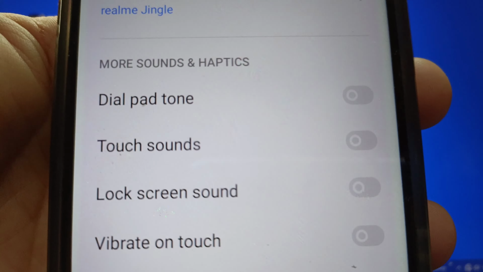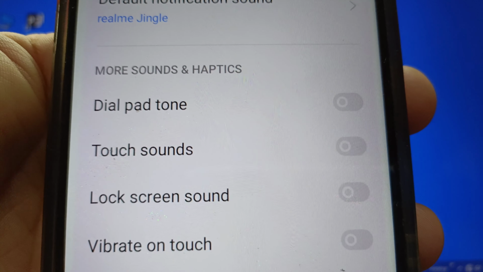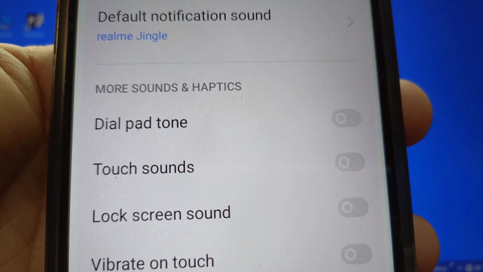And okay guys, that's it. We have successfully enabled or disabled touch sounds on Realme 5 mobile phone.